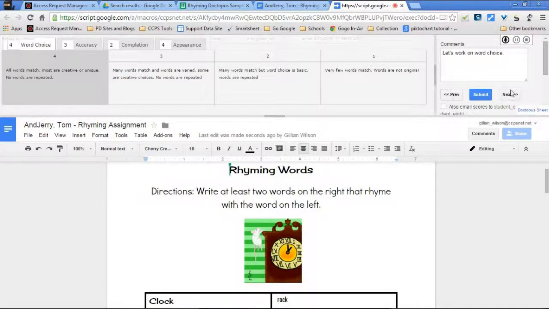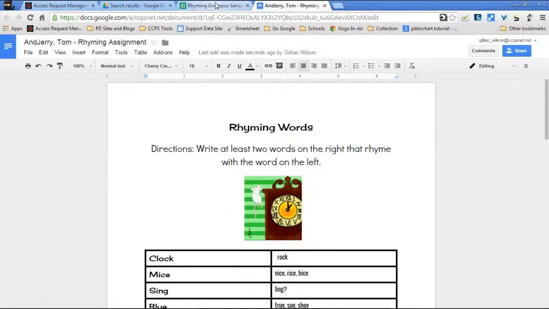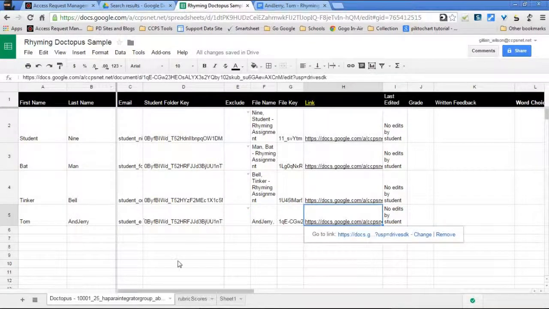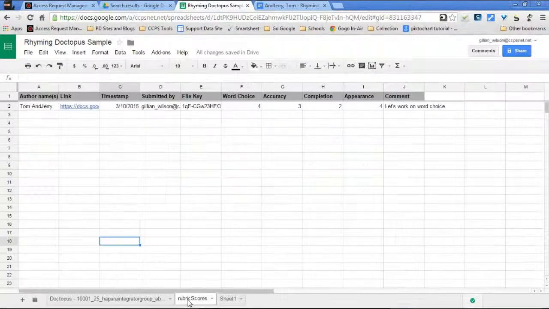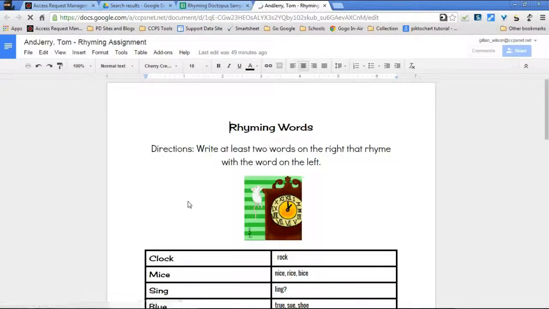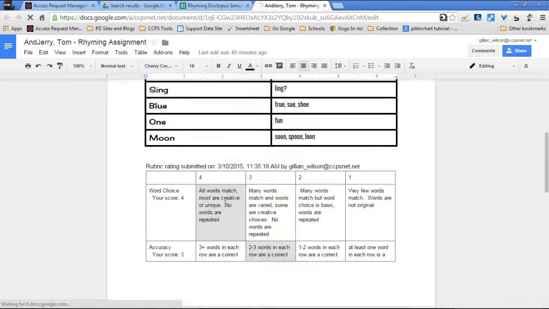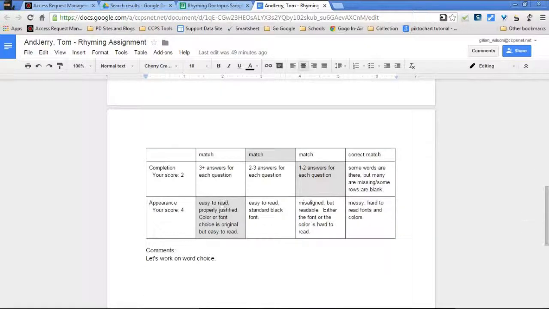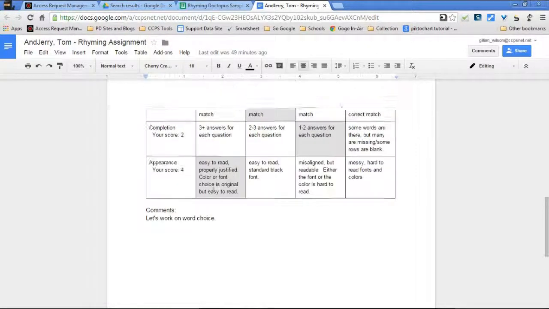I can go back and forth to the next assignment for a different student, or when I'm done, I can just close it. If I go back to my original sheet, you'll notice that the rubric scores page now has the information, including my comment for my student. And if I click on the link to open the document, when it loads, you'll see that my rubric has been attached on the bottom, and the student can easily see what they've earned, what my comments were, and that's it.